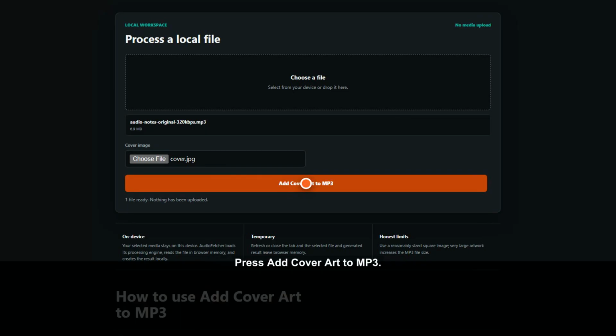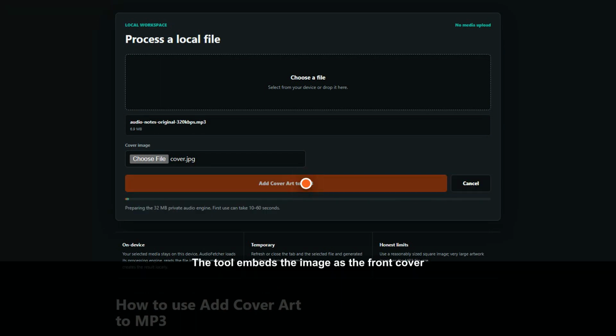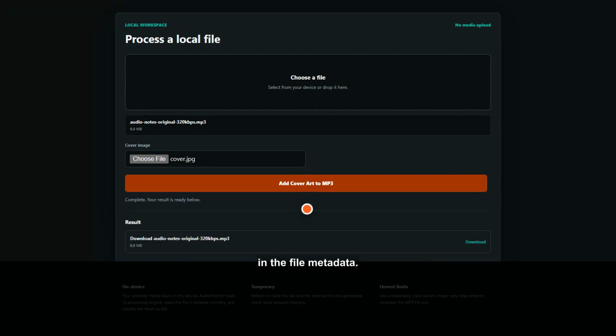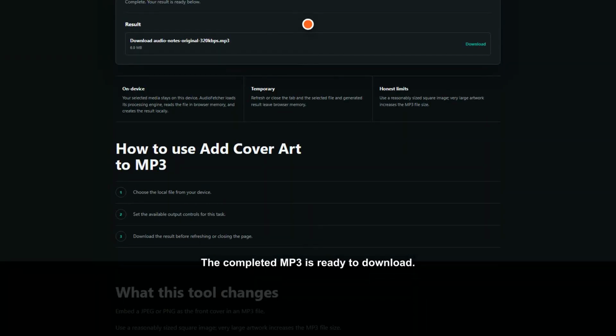Press Add Cover Art to MP3. The tool embeds the image as the front cover in the file metadata. It does not re-encode the audio, so the sound quality and duration remain unchanged. The completed MP3 is ready to download.